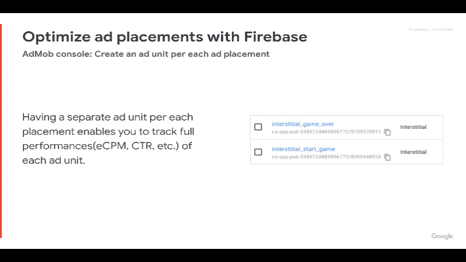First, there is an example here. In this case, it relates to a gaming app where an interstitial is shown at the start of the game, and then also an interstitial is shown at the game end. Here, as I said in the first implementation step, you create a separate ad unit for each placement so that you can track that particular ad unit with all of its constituent metrics, including eCPM, CTR, and all of that. If you are using the same interstitial name for both the placements, then it's not easy to compare and contrast. So that's the first step.